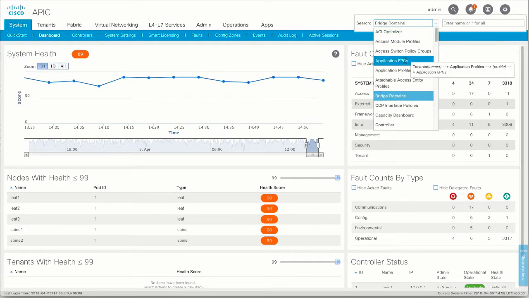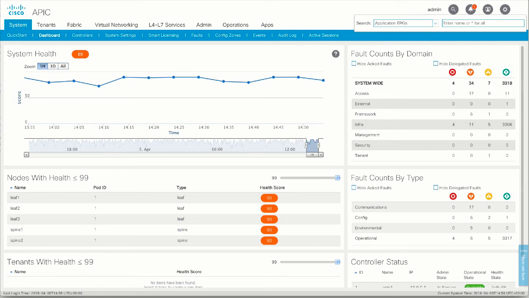The new search functionality offers autofill and wildcards. When searching for an EPG, the first part shows the name of the EPG and the second shows the location.